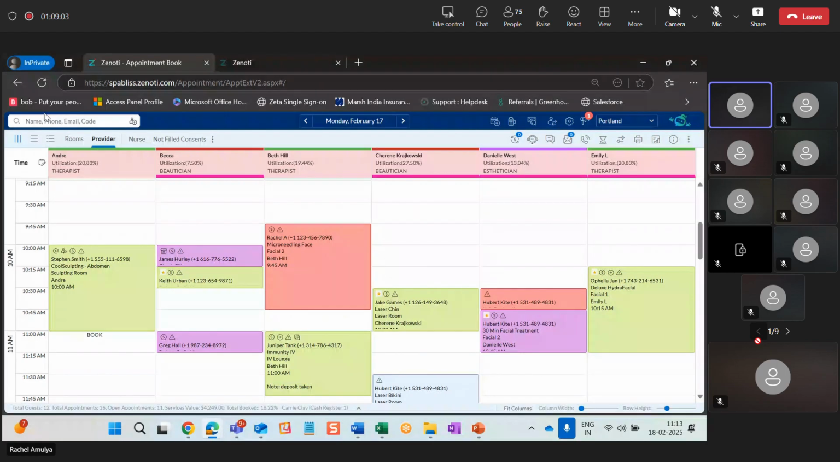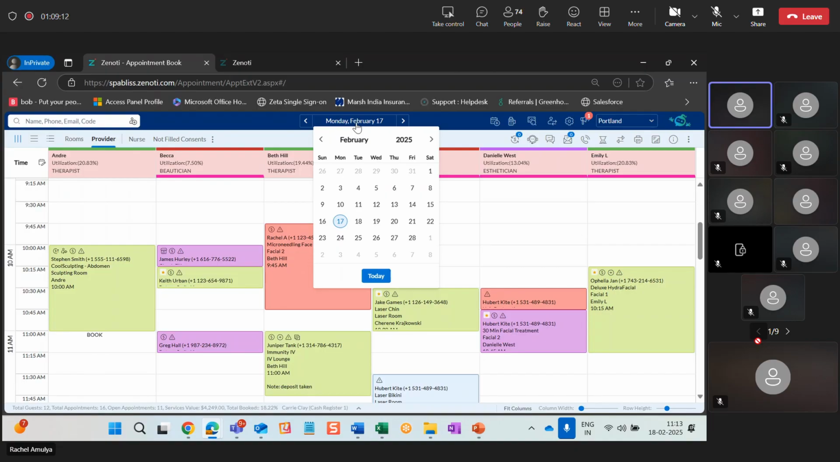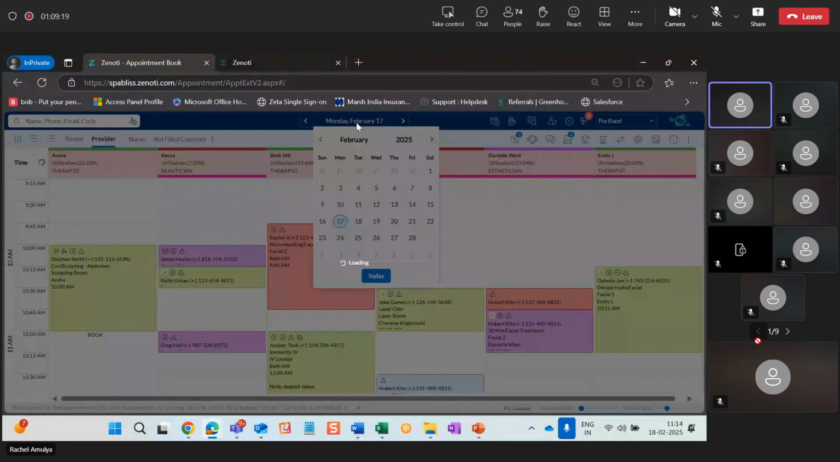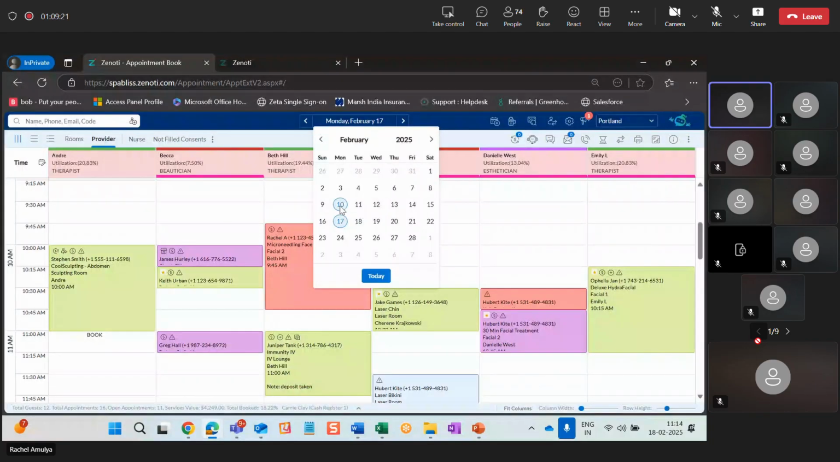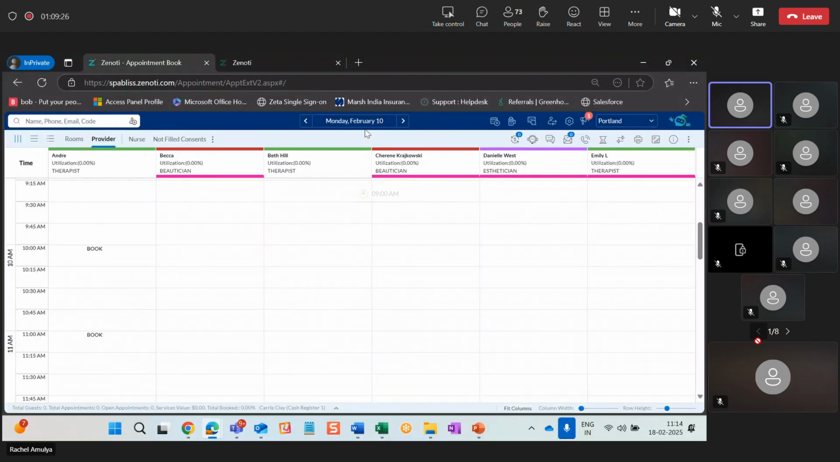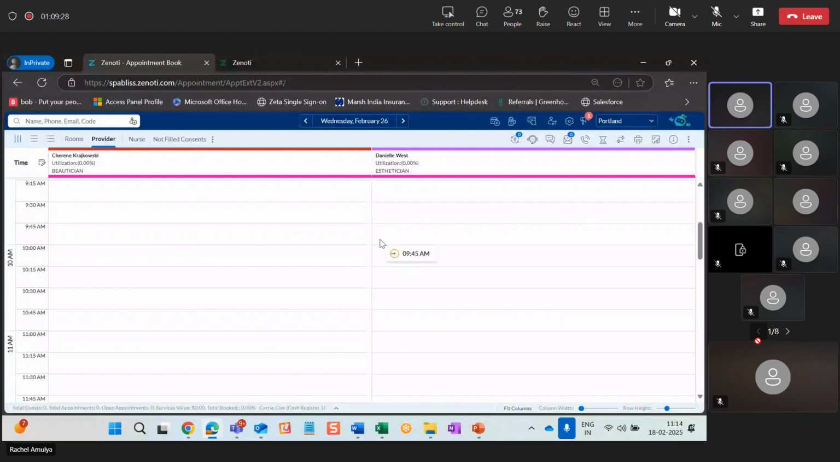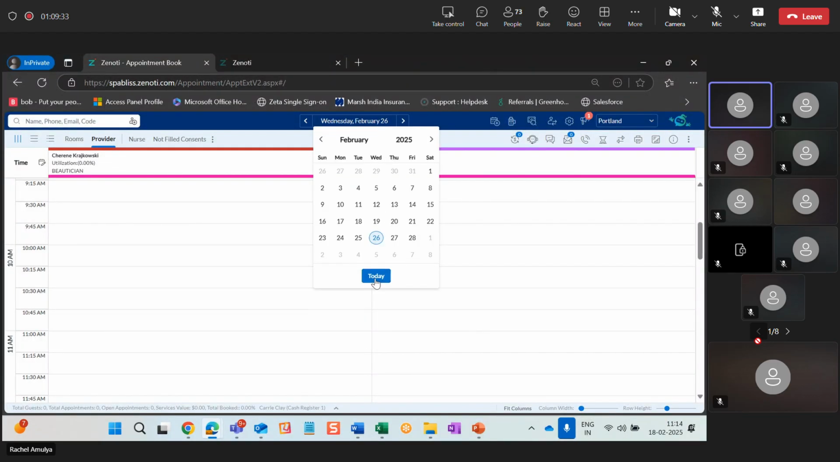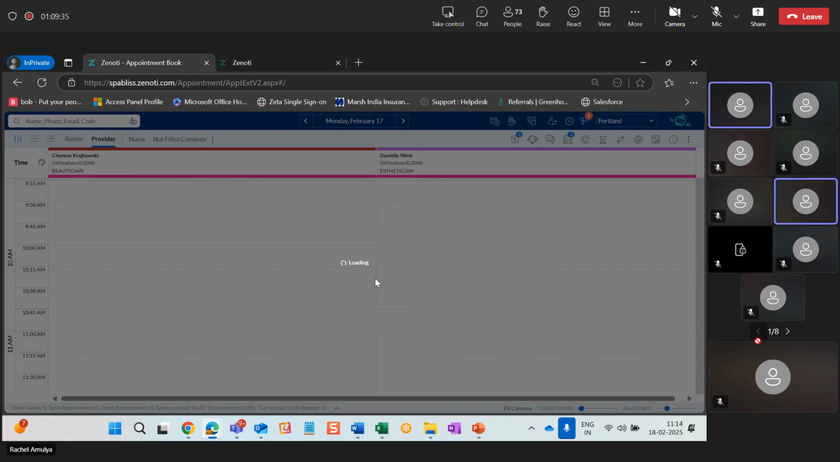This is your calendar drop down. I'm sure you must have used this option. You have a calendar drop down here, and this particular calendar actually allows you to see appointments, previous appointments. So you can click on the 10th to see the appointments that have been taken on the 10th. You can click on the 26th to see the appointments for a future date if you want to give any future date appointments. But if you click on today, you will be able to go back to today's appointments.